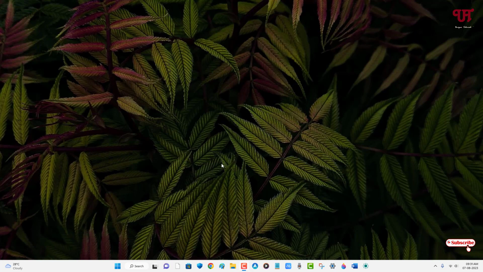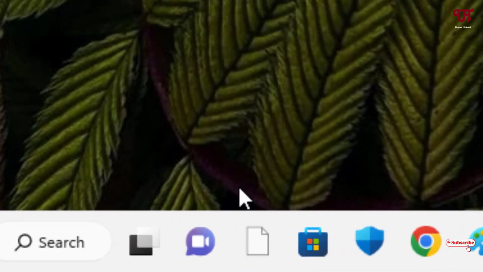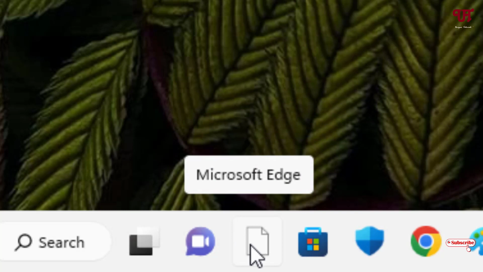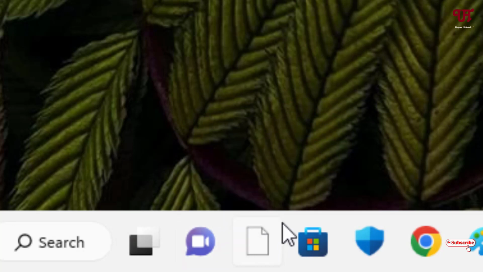Firstly, you can see here one software or app icon is missing. This application is the Microsoft Edge web browser, but its original icon is missing right now. So if you're facing a similar issue, how can you fix it?